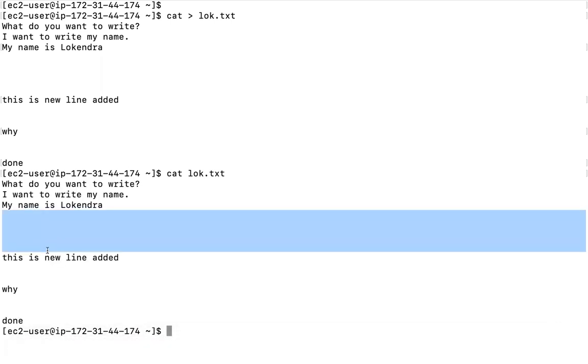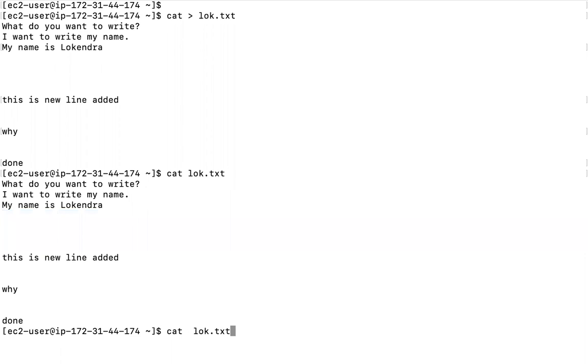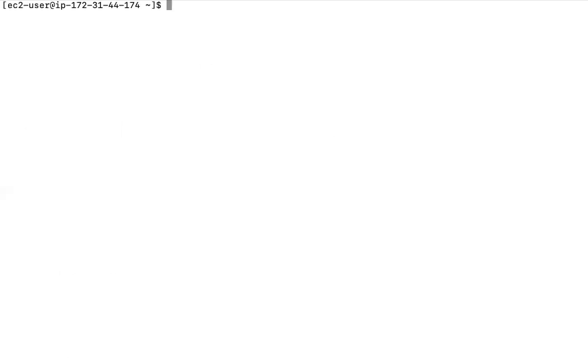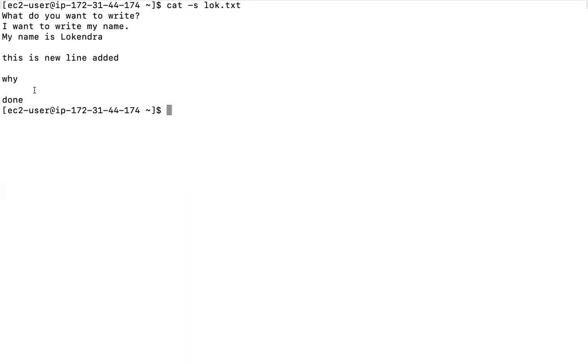But guys, is it really looking good that we are reading so many spaces as well? No. Once again, go to help and see. Squeeze blanks. So what do we need to use here? Cat -s log.txt. So the multiple white spaces which are coming in, it has squeezed to 1.